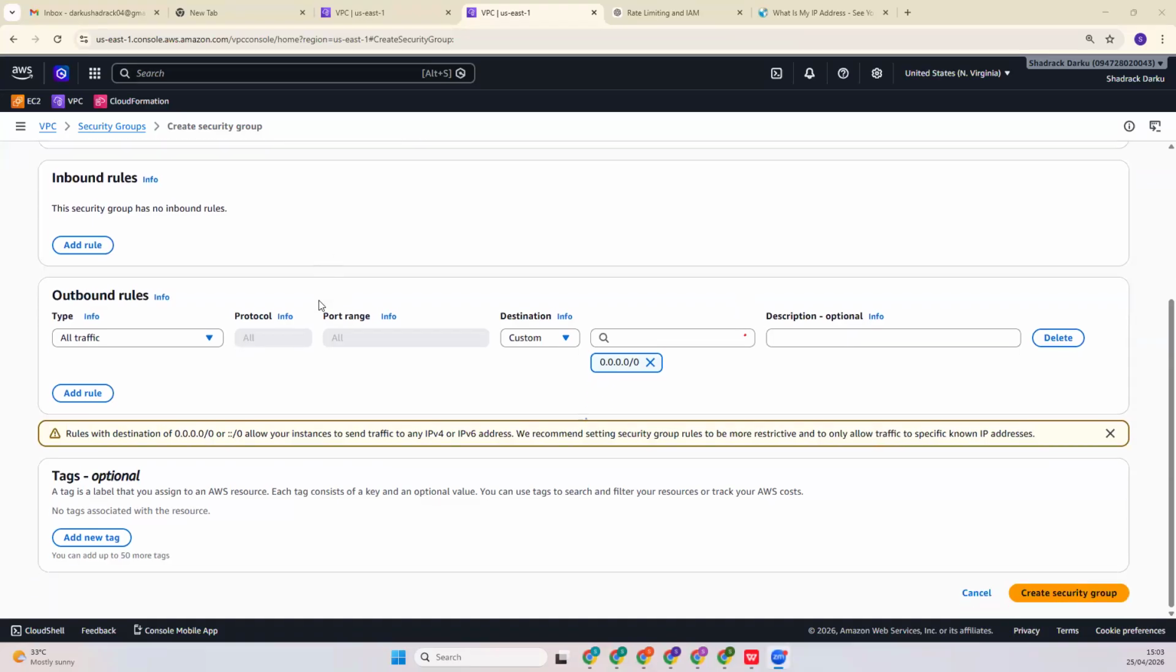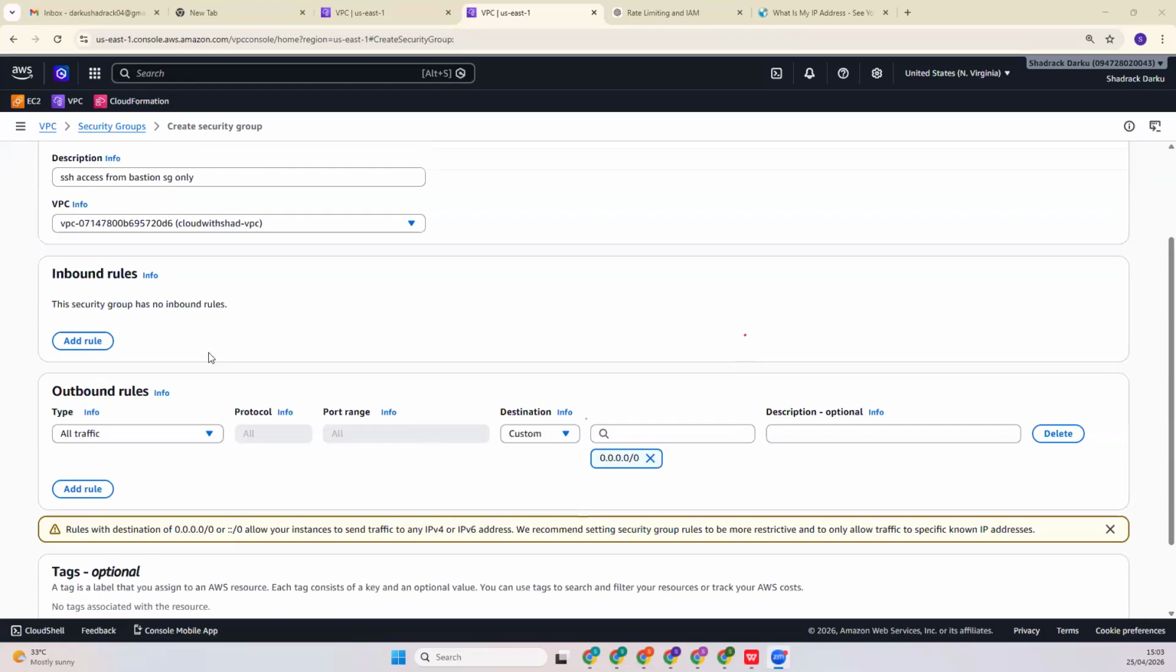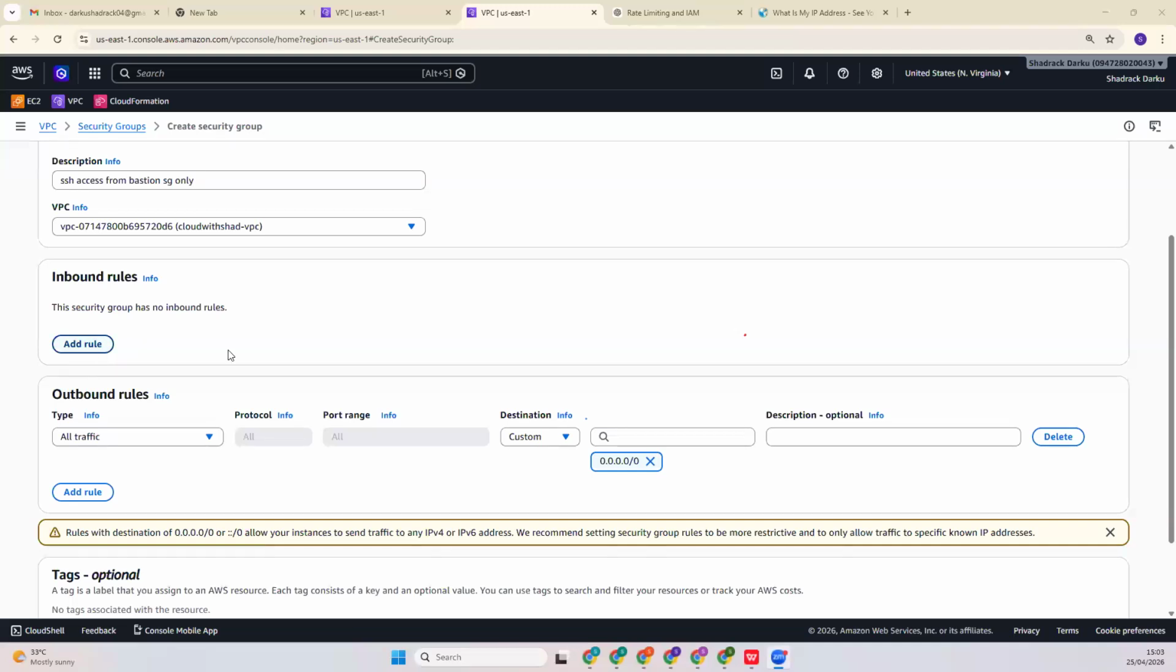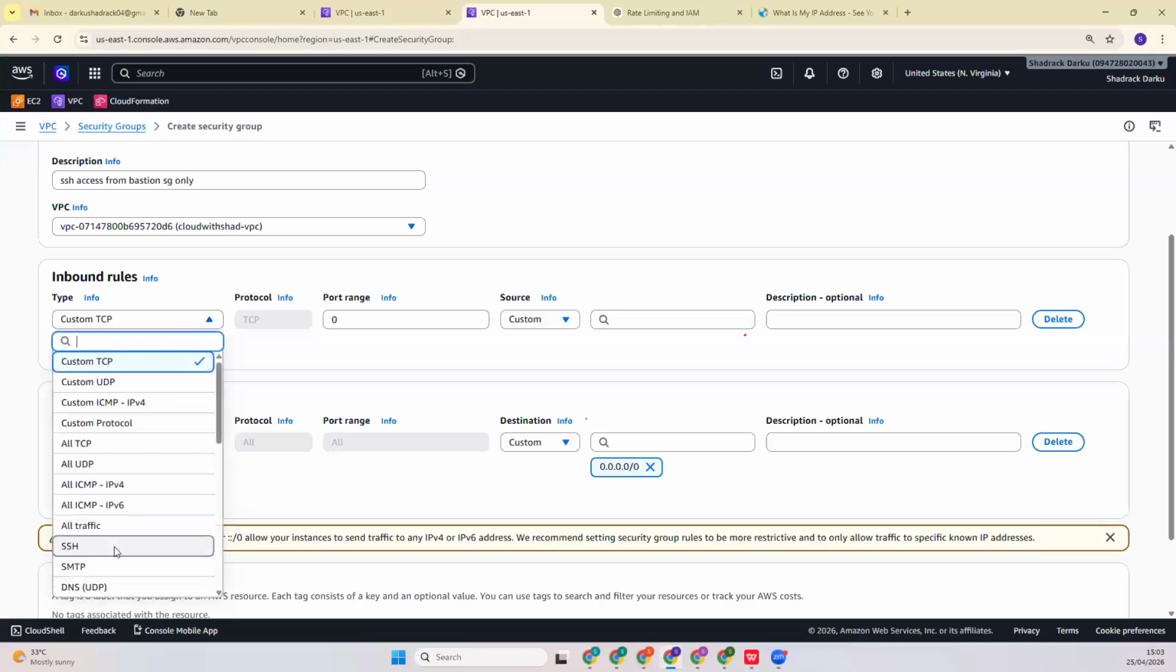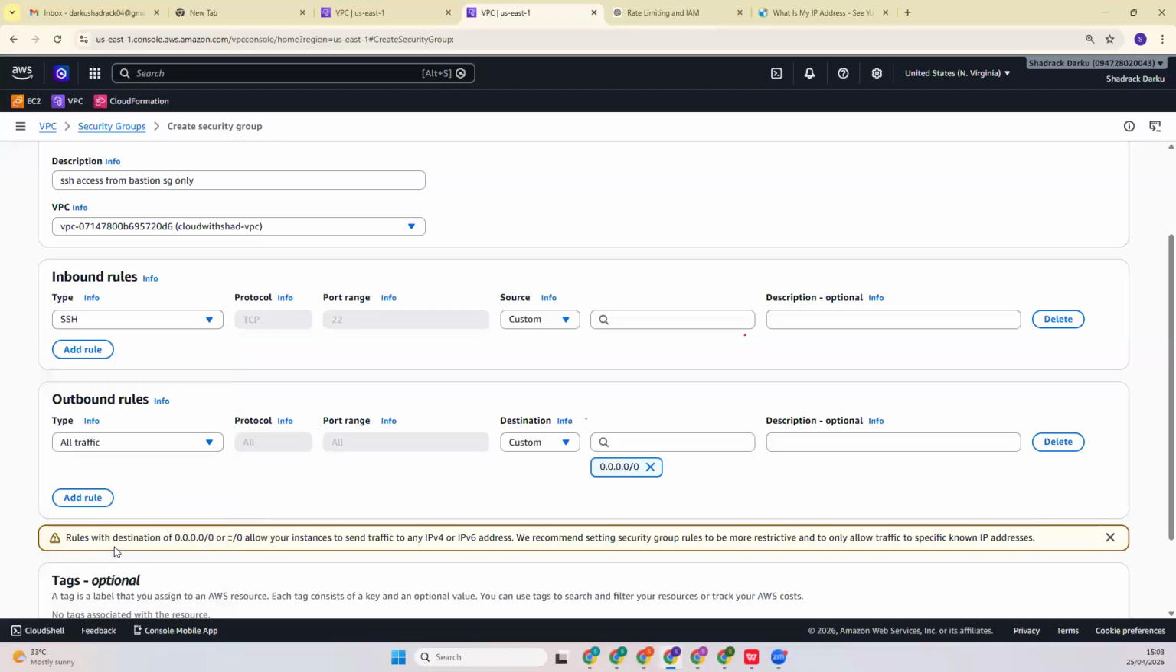Then I've already chosen that. Then I will create the security group. Let me add the inbound rule before I even create it. Add inbound rule. It's a very simple rule I want to add, right? The type will be SSH. Then the source. I want to make the source a custom source. Right? So SSH is port 22.